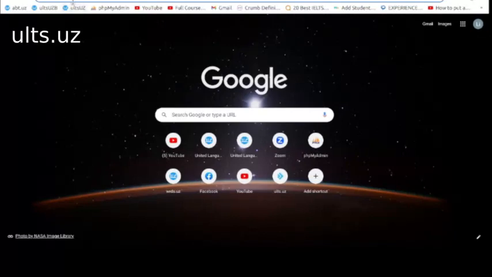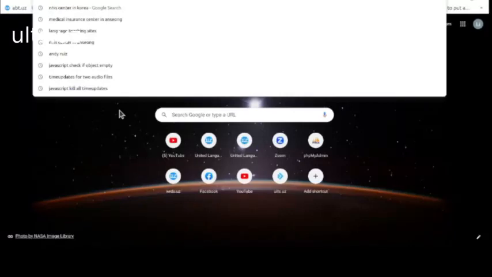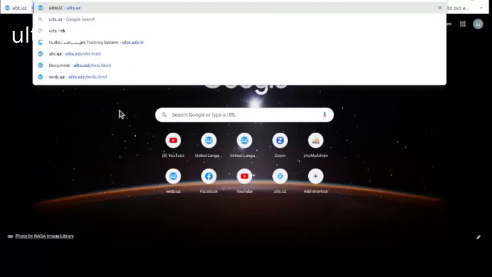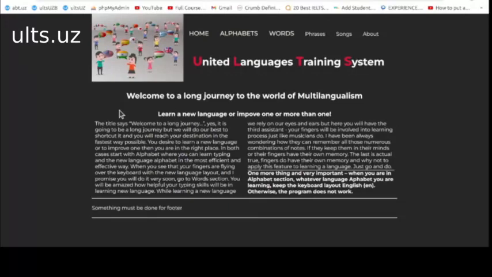Now I go to the address bar and type ults.uz and press enter. In a moment, I am there in the site. If you have a slow internet, it may take longer. You can stop here in the home page and read a bit, and it may help you to understand what the site is about. But now I'm going straight to the navigation bar and pick the item called alphabets. Okay, let's click it.